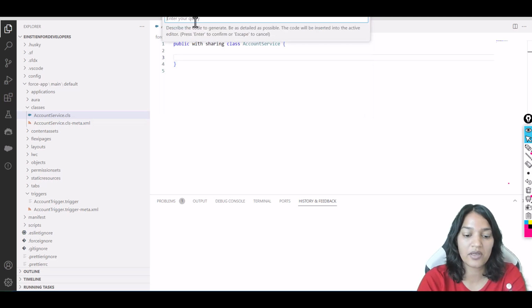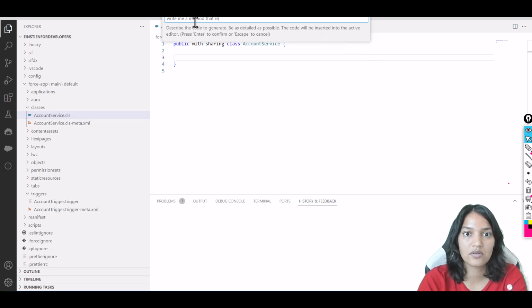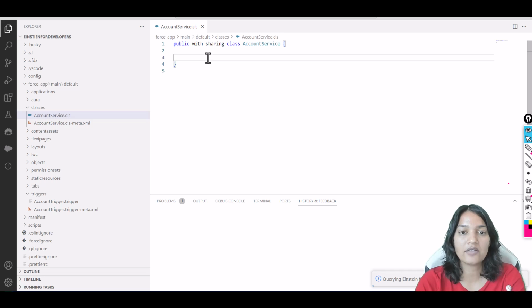So let's say the query is: write me a method that returns all the cases with priority, all the cases, under a specific account. Let's see if it's able to do that. So this is what we have asked it to do.